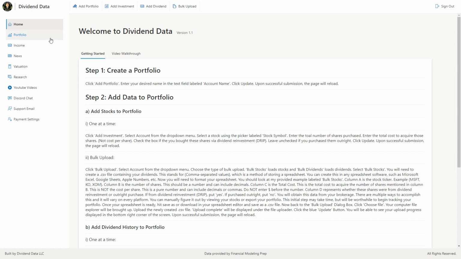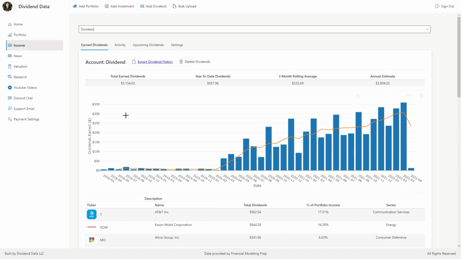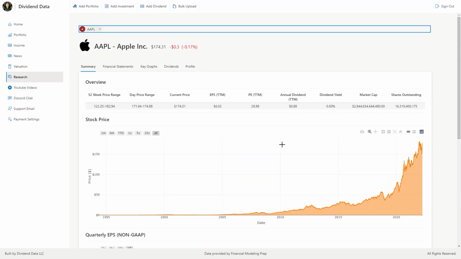DividendData.com is a research and tracking software for the long-term dividend investor. In this video, I'll walk through all the features and explain how to set up a new account.